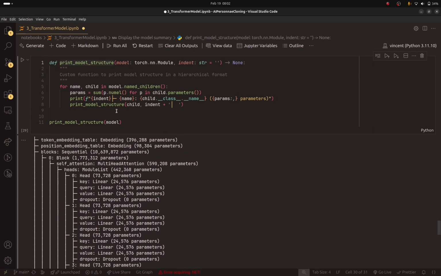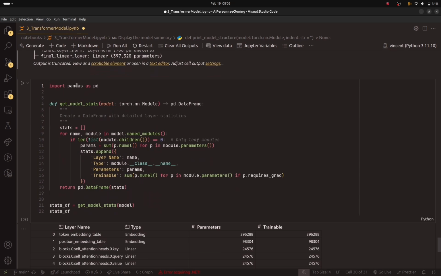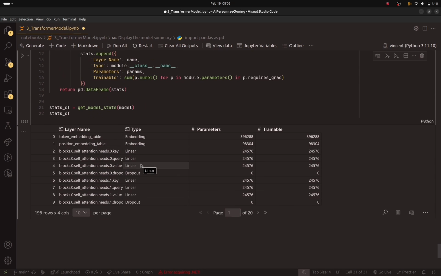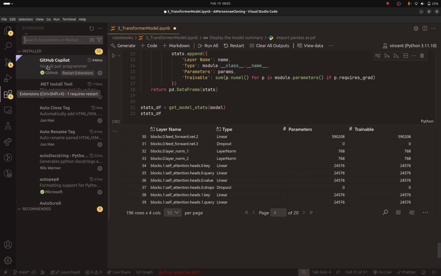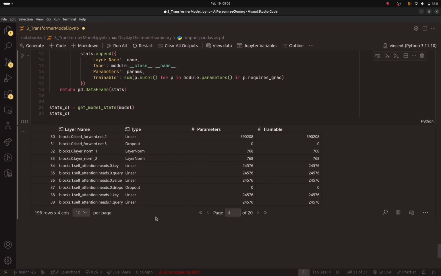You can use this one. Let me run it again. Yeah, it's working. Or use this one, because this one will use pandas in order to generate this data frame. And here it shows you the same thing. It shows you the layer, the type, and the number of parameters of each layer independently. And you can click on these arrows. Maybe you will have a different output. Here I am using an extension called Data Wrangler. Let me search for it. Yeah, I'm using this extension, and I think it helps show the data frame in a nice way.